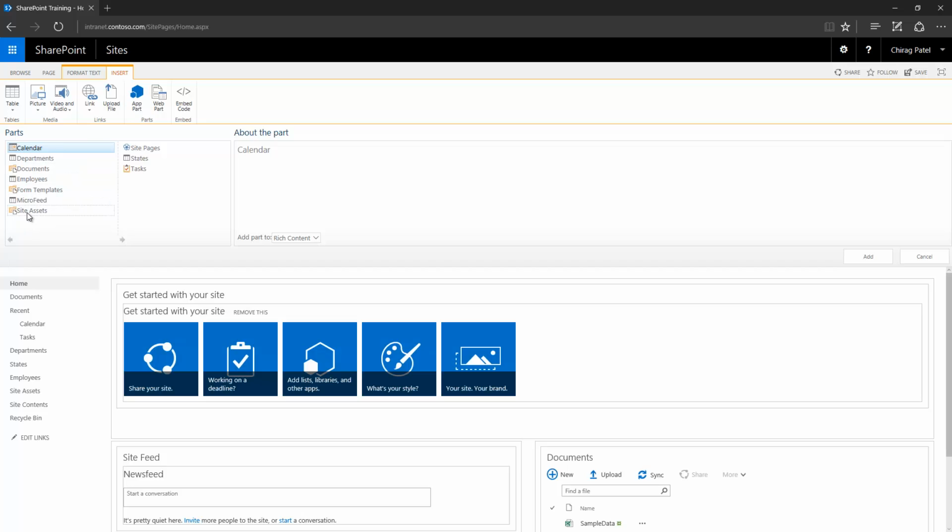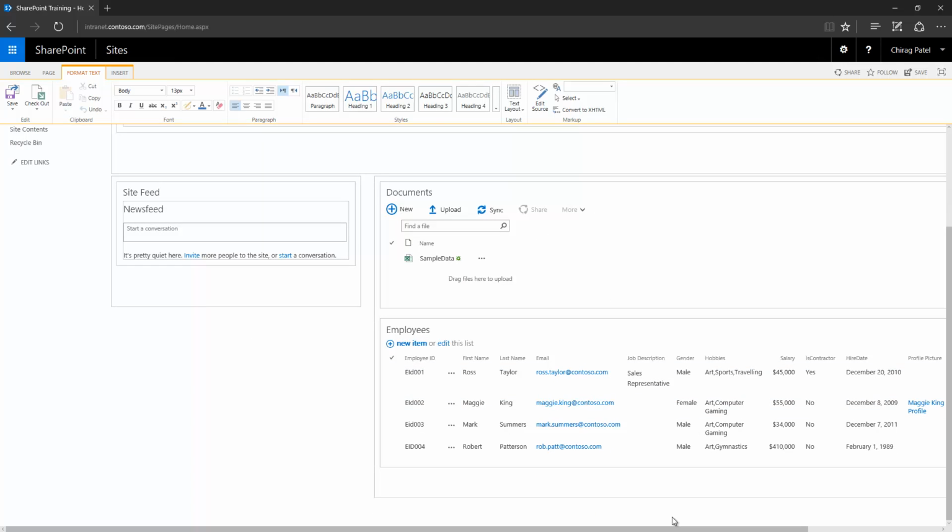You can see that I have all the lists here. I'm selecting employees for now. Then I click add, and you can see it says add part to rich content. This is the zone on the page where I want to add it. As soon as I click add, it adds that list view here. Because the list has more columns, it takes up more space.